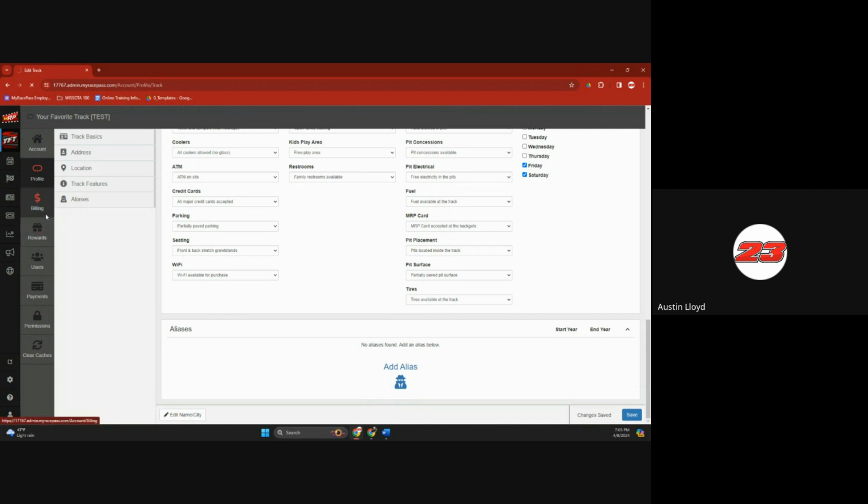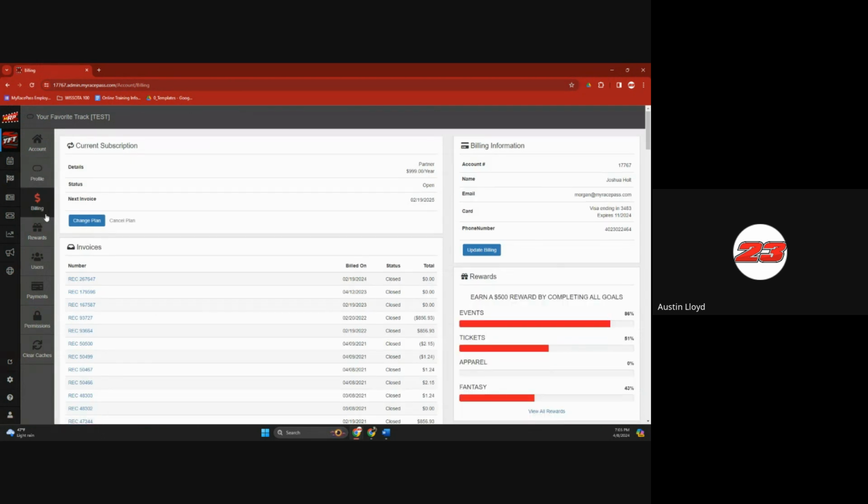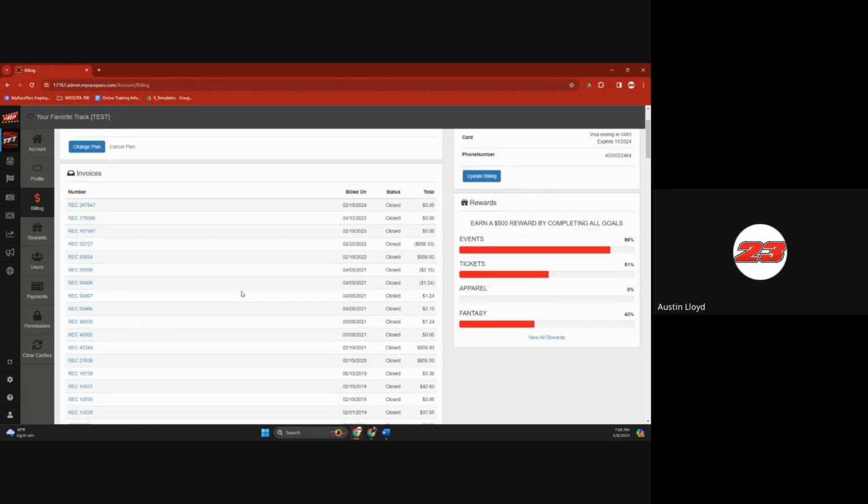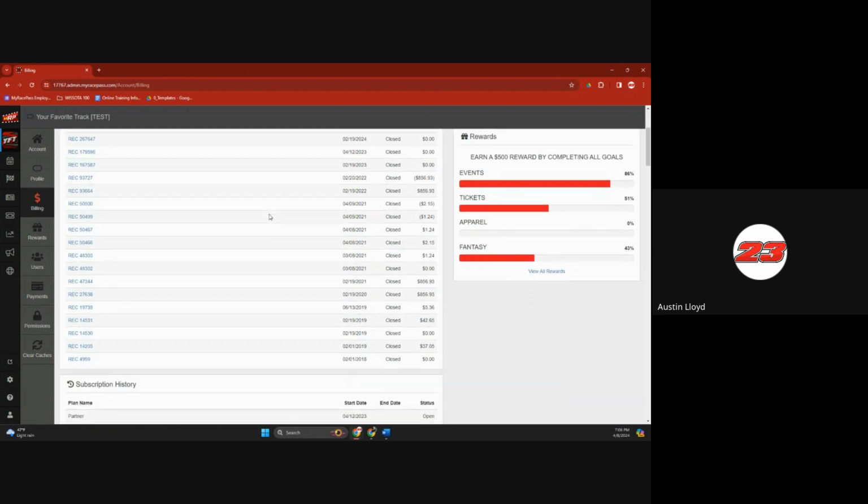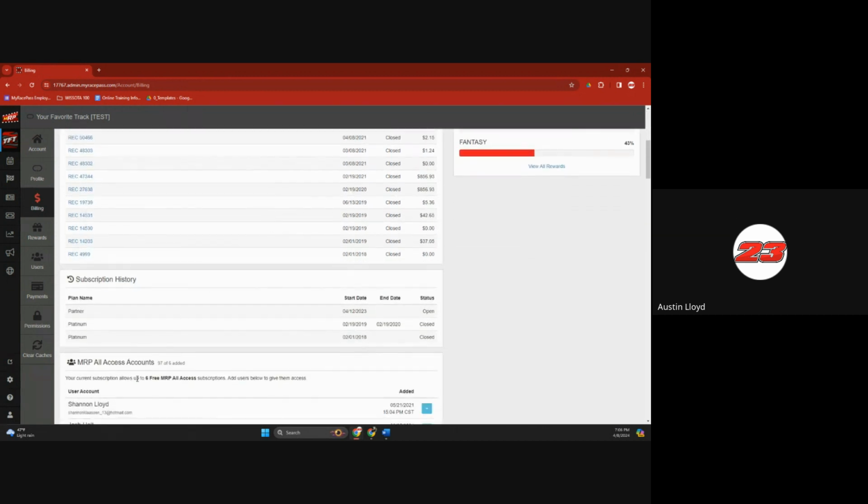Billing is the next option here. Billing will show you the financial information, right? The card on file, the current subscription type, all of your previous invoices, those types of things. At the bottom of this screen, you'll also be able to grant all access subscriptions here as well.